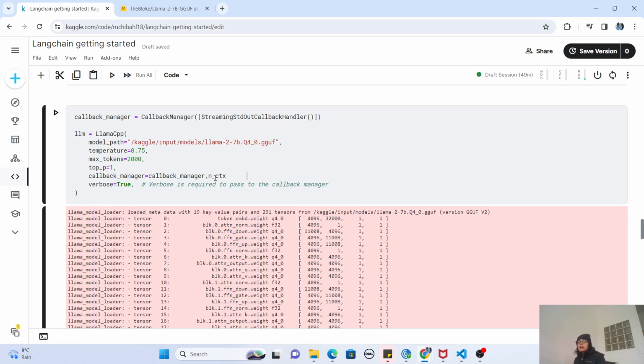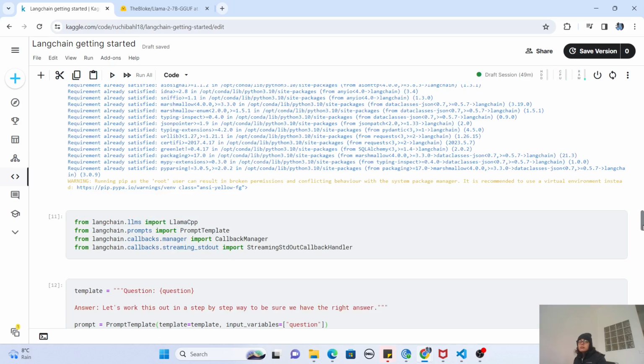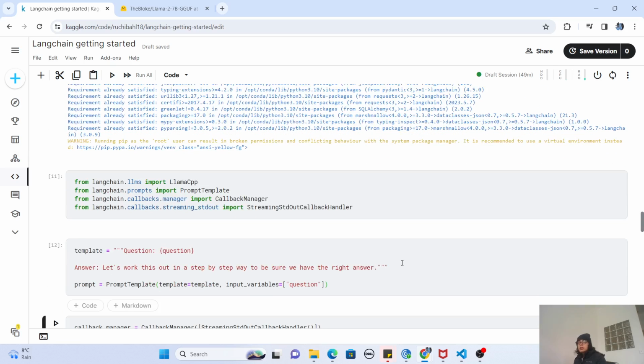So guys, let me show you the template which we created. So this is the template. Now this thing which says let's work this out step by step to be sure we have the right answer, combined with our question.